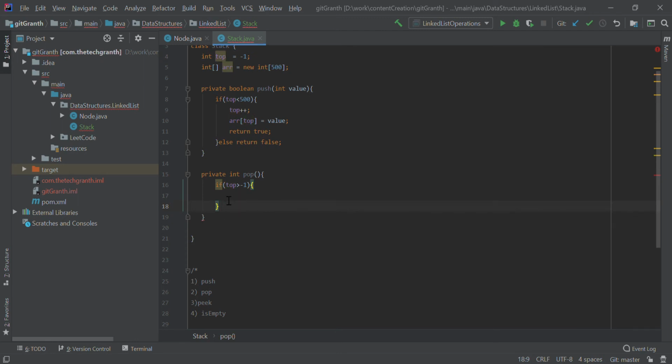So if top is greater than -1, what we can do is we can take a temp integer x, or we'll say it as 10. This is equal to array of top, and we can return this temp value. But before doing that, we need to make top minus minus.